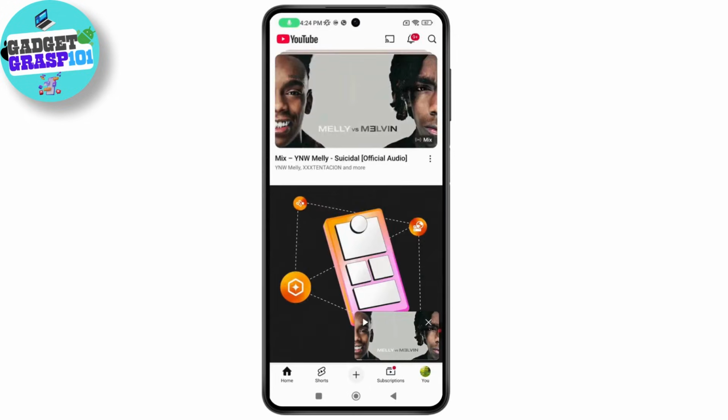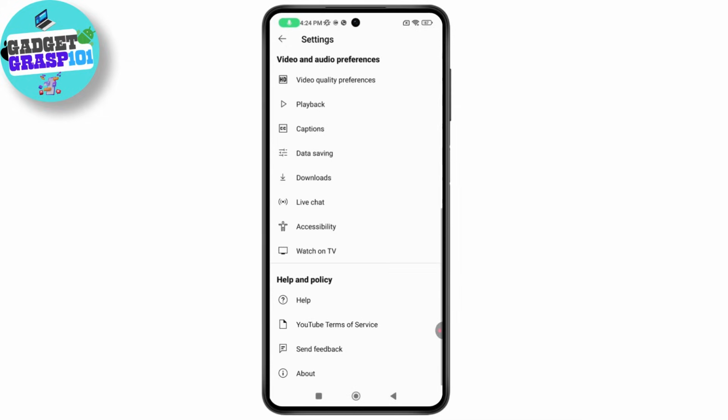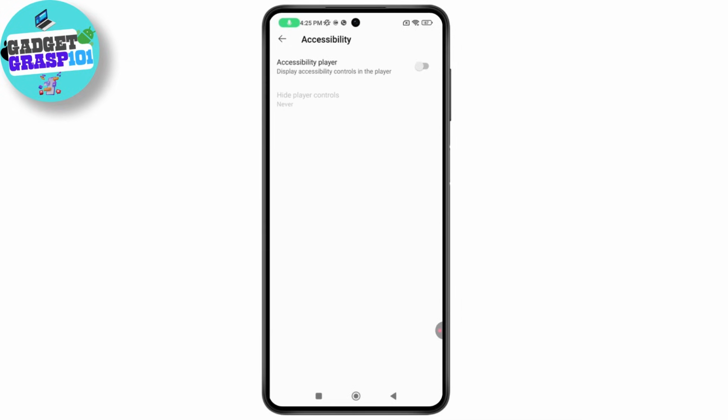Go to your profile. Under profile, go to settings, which is on the top right. Now scroll down and go to accessibility. And here you will have accessibility player. You can turn it on.